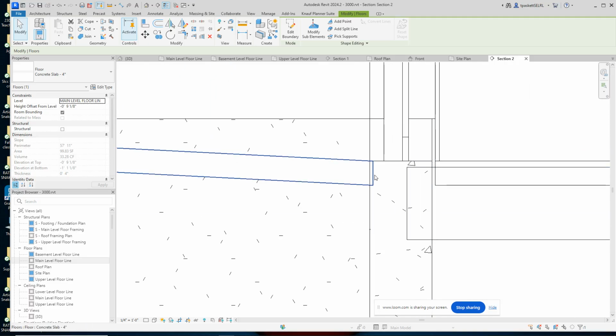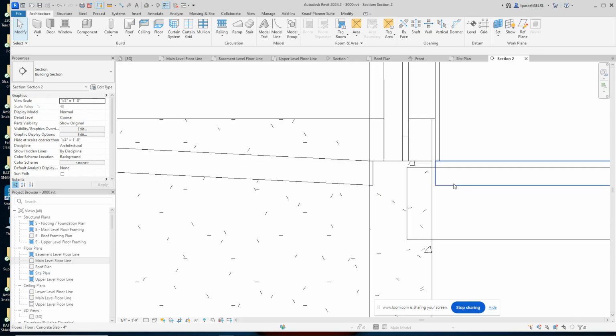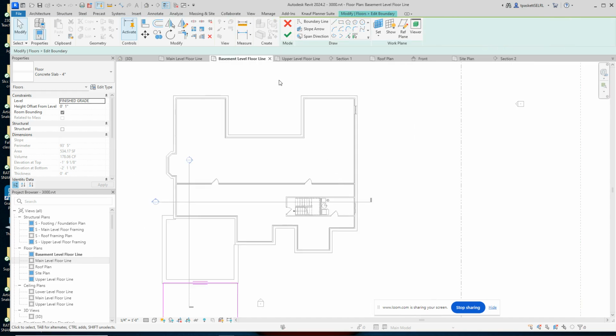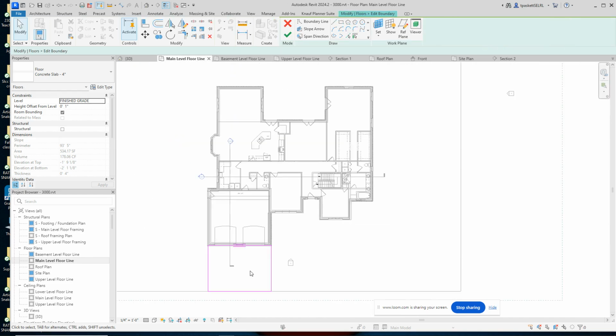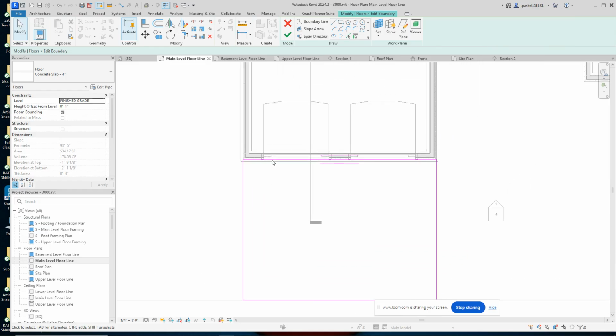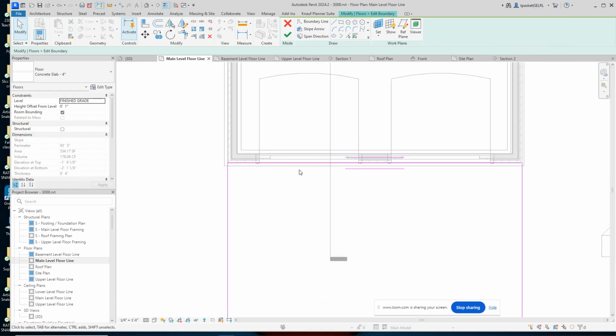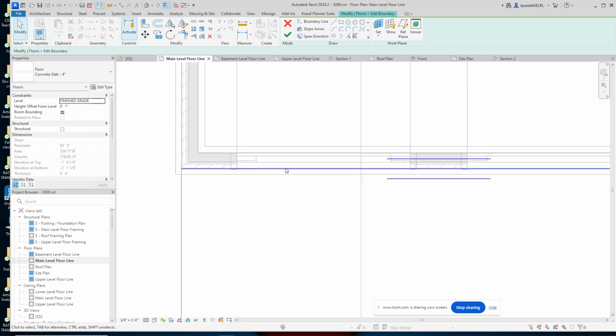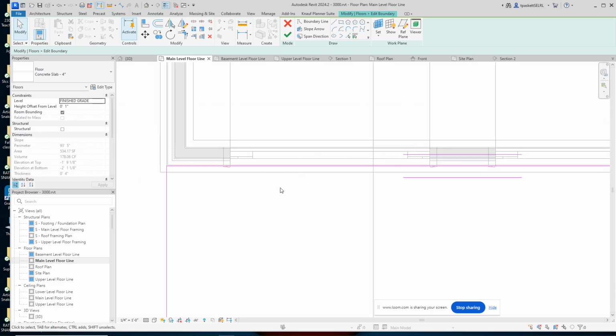They don't quite meet. So I'm going to take this driveway, and we're going to edit that boundary. Nope, we're not going to be able to. We got to connect those together. So let's go back to our main level floor line. Select which one. Select it. Okay, anyway, so we're going to do that. And we're going to edit that down so they connect.